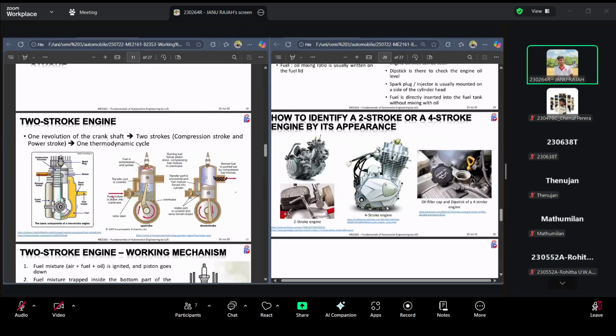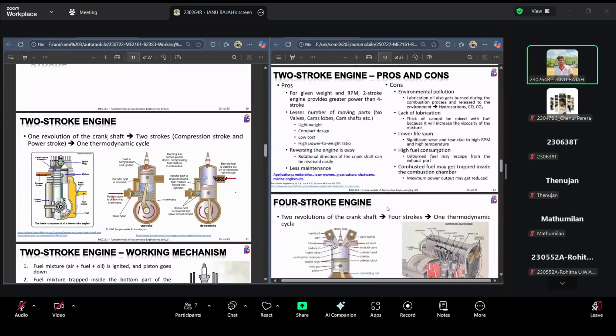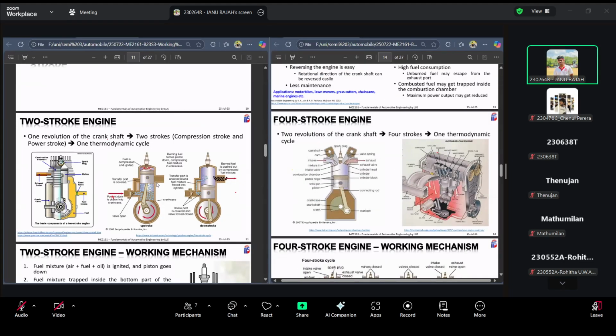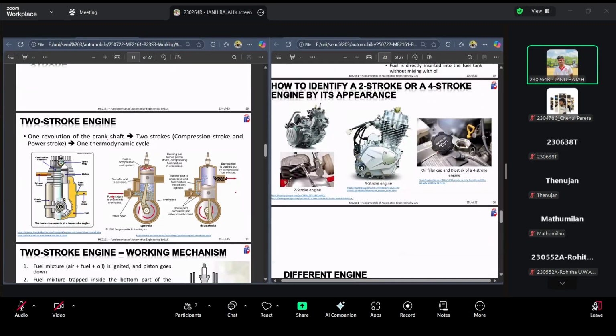So how can we actually identify these two-stroke and four-stroke engines when we see them from outside? When you look, the intake port will be lower and the exhaust port will be higher. But in a four-stroke, they will mostly be at the same height. And outside, there will be a separate port for the engine oil in a two-stroke. In a four-stroke, we don't see such ports.